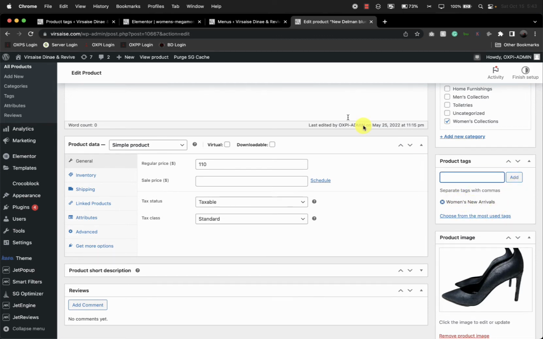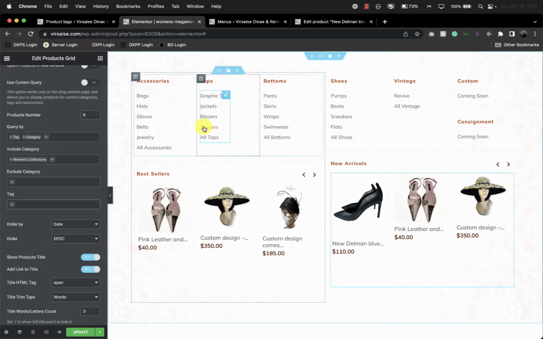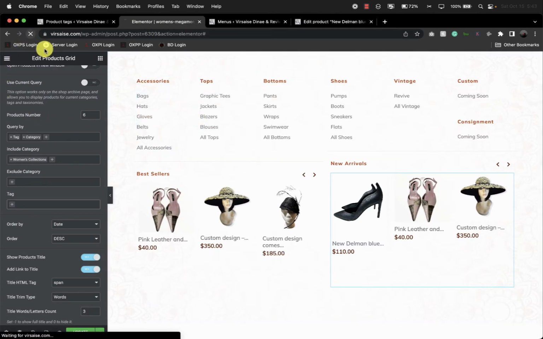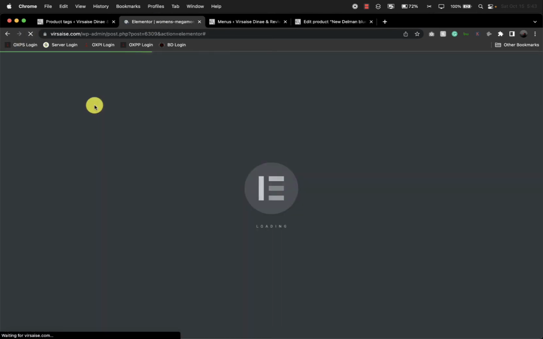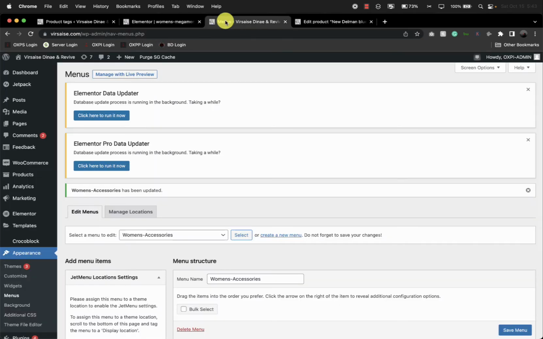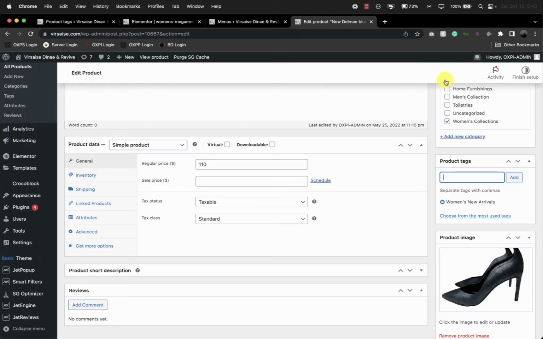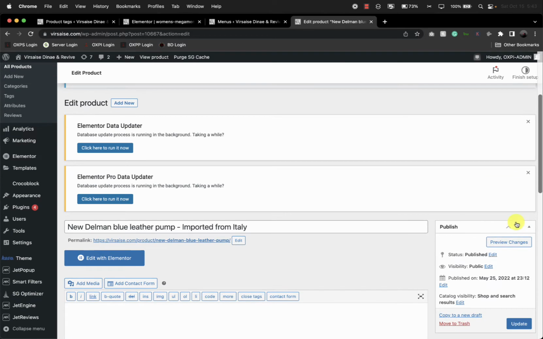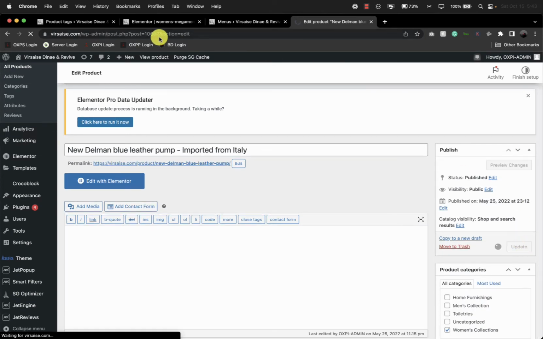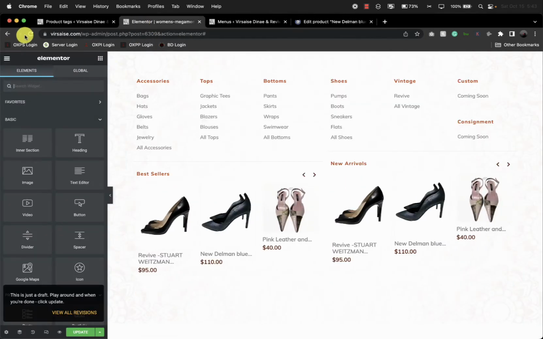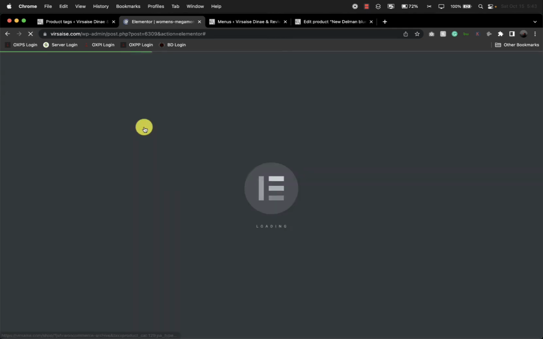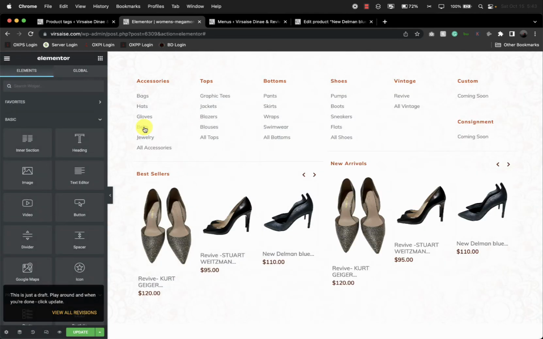Alright, so now we've got a new arrival. Now when we go back to our menu right here, let's hit refresh. And let's see now if we're able, did we hit save on that? Let's go and make sure we hit save on this so that it shows up. So hit update. Okay, and let's refresh this. And what you're seeing right now is just kind of how to control the site. So how to make things show up where you want them to.